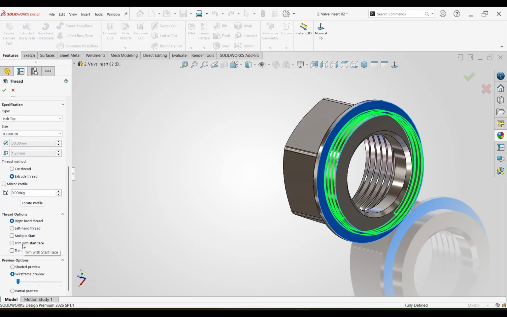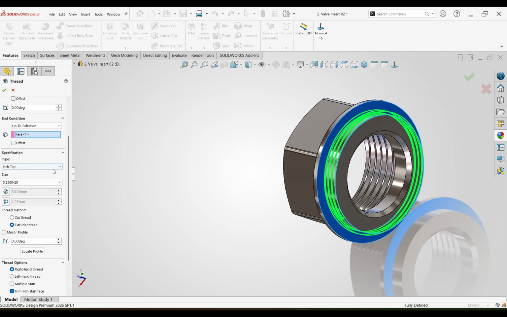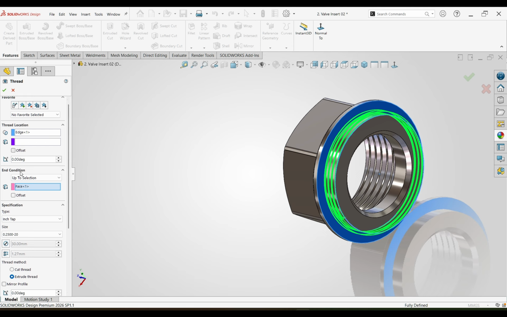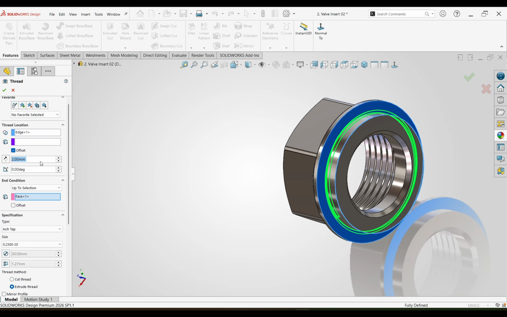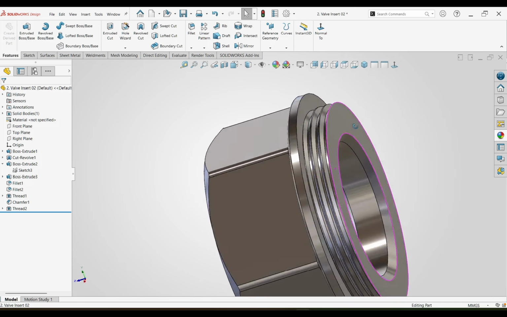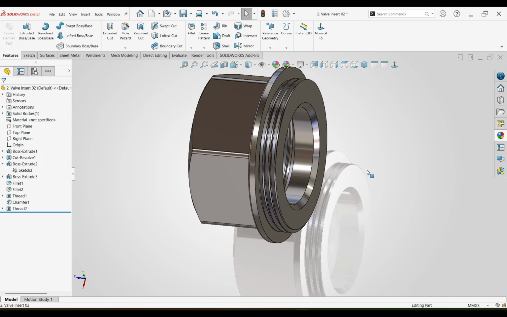Trim with start, trim with end, and OK. And the offset value 1 mm, make it reverse. Okay, this way we have cut. This is our thread number 2.